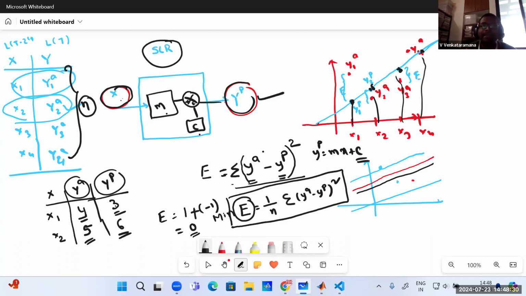So what is the error here? My error equals 1 by N sigma (YA minus YP) whole square. If the error is minimized, then definitely the difference between these two will be minimized. That means your predicted value will be closer to your actual value. Right? So that is your main goal.